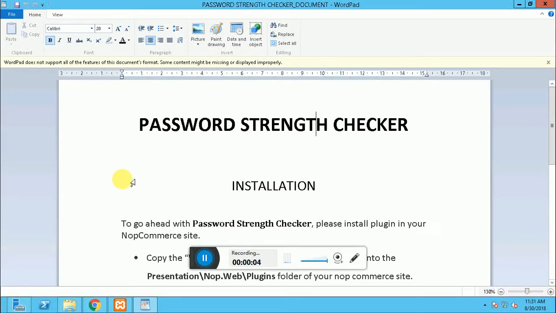Today I will explain how to install password strength checker plugin in NopCommerce sites. Before we start the installation process, I will explain what the features of password strength checker plugin are.